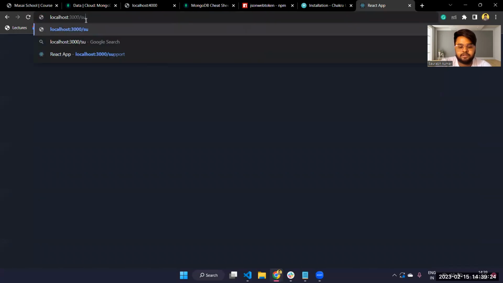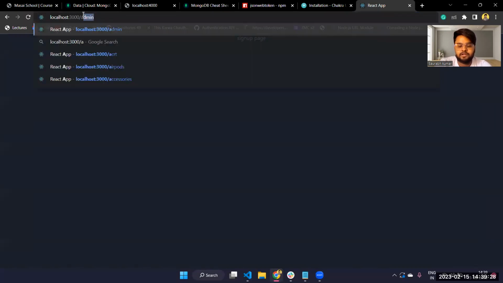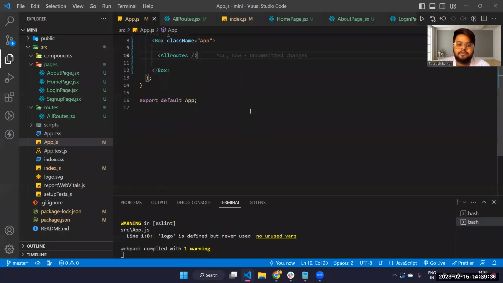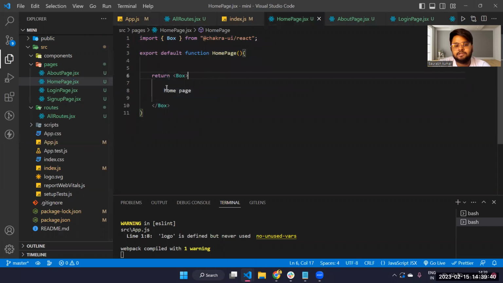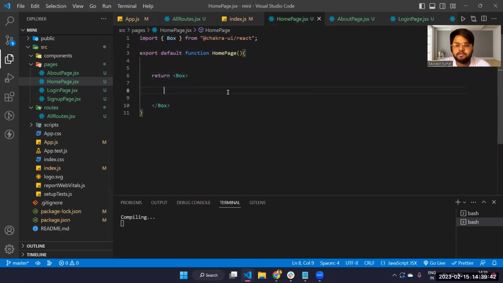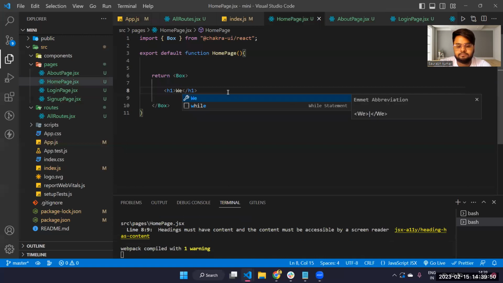If you want something, go to sign up. It will take you to the sign up page. If you want the about page, it will take you to the about page. Basically, let's just keep it to the home page. And what we are gonna do in the home page, basically we have to do simple things like a little bit of welcome text. So just say h1, and we will say welcome.